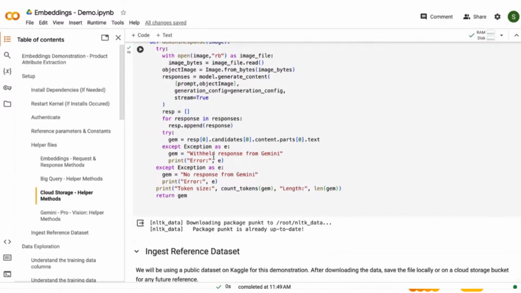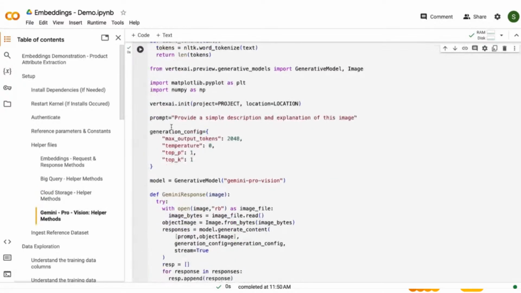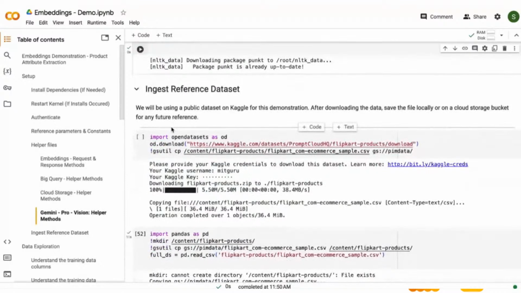A couple of callouts here. Sometimes if the image is not the right type, Gemini Pro might not give you a response, so you want to make sure you take care of some of those scenarios. Likewise, if there is a toxicity filter violation, Gemini Pro might not give you a response. So just make sure you have those try-catch calls in your function call as well.